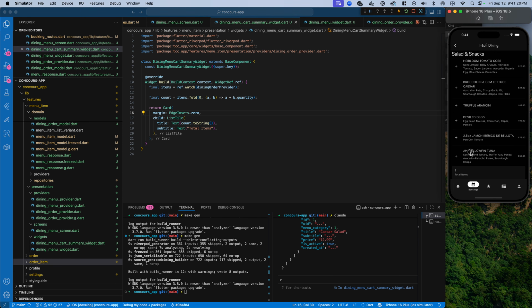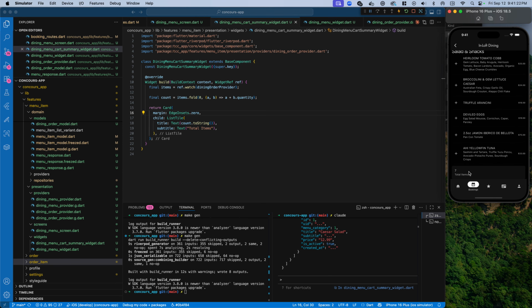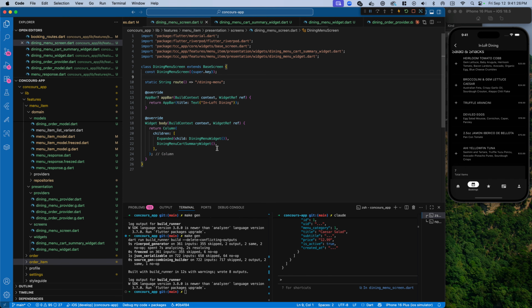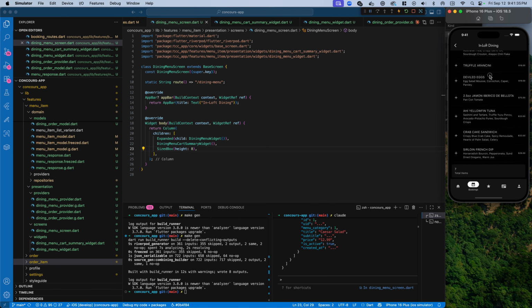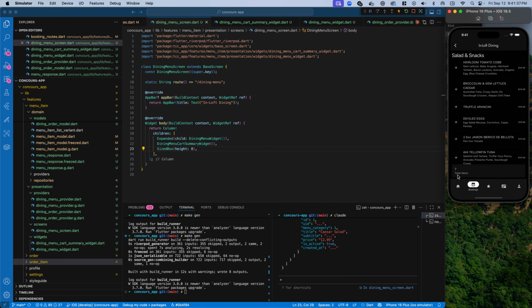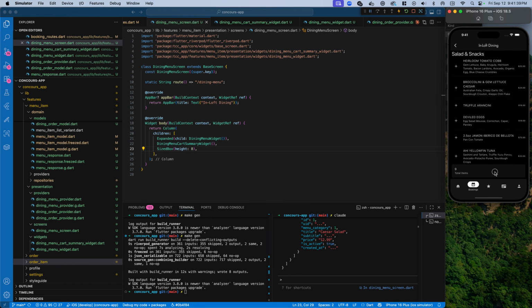We are getting that padding on the edge, which actually is not terrible, especially if we go to here and add a sized box with a height of like 8 or something. It'll kind of look like stuff's floating, but we won't see this under here, which is actually a nice thing. So there we have 7 items.